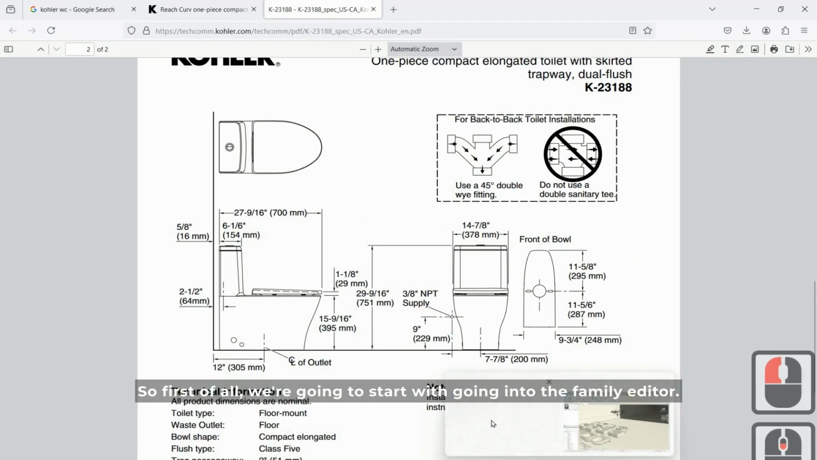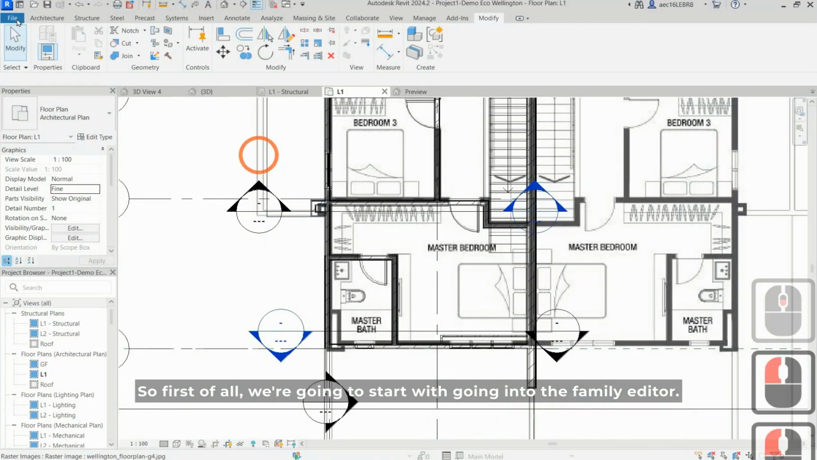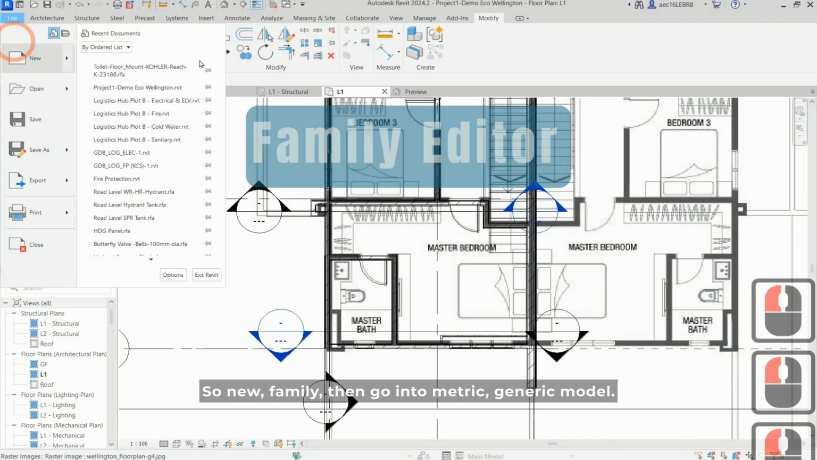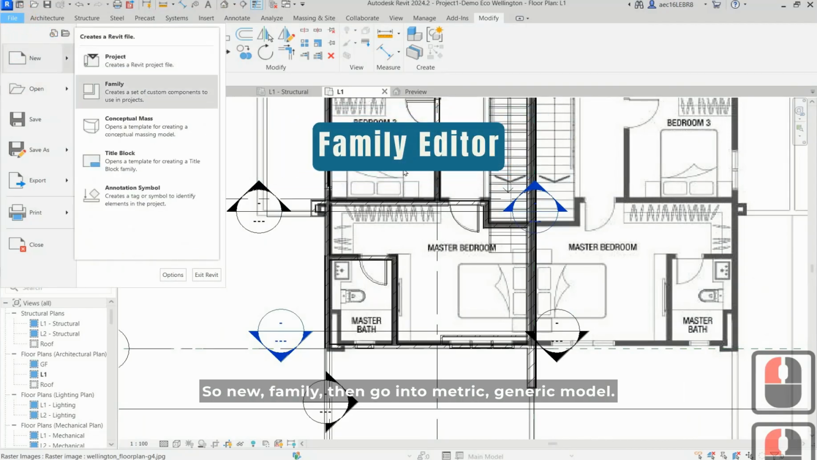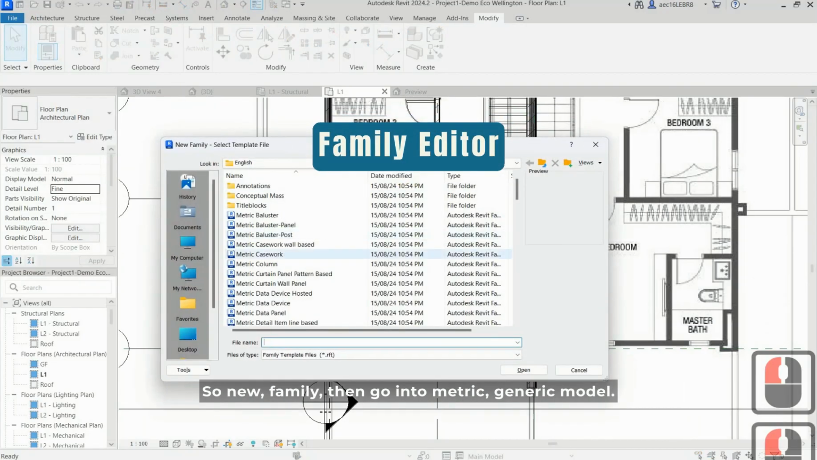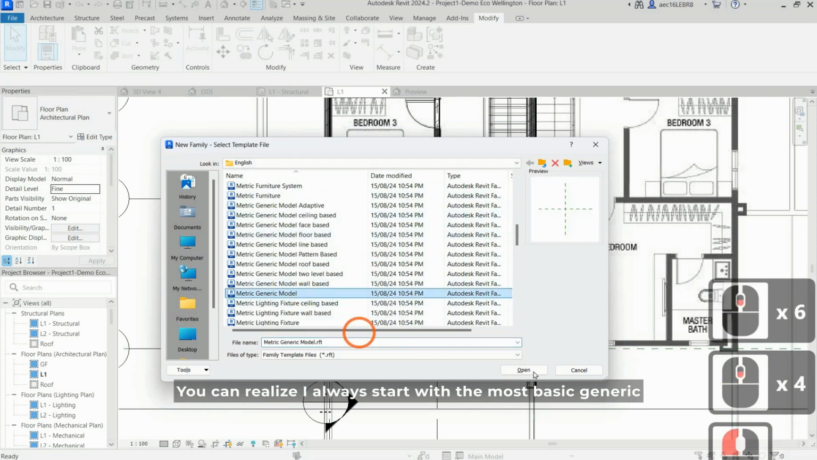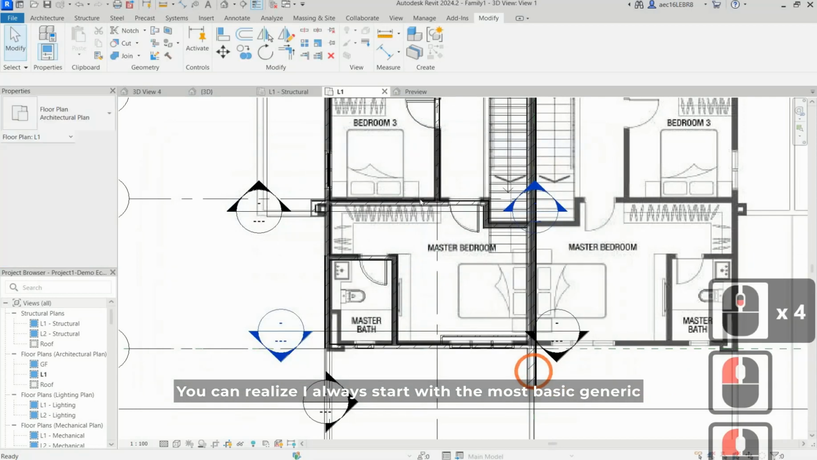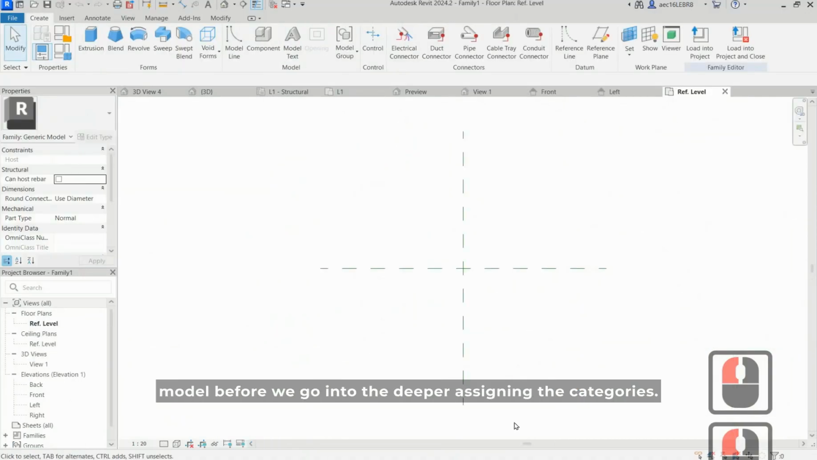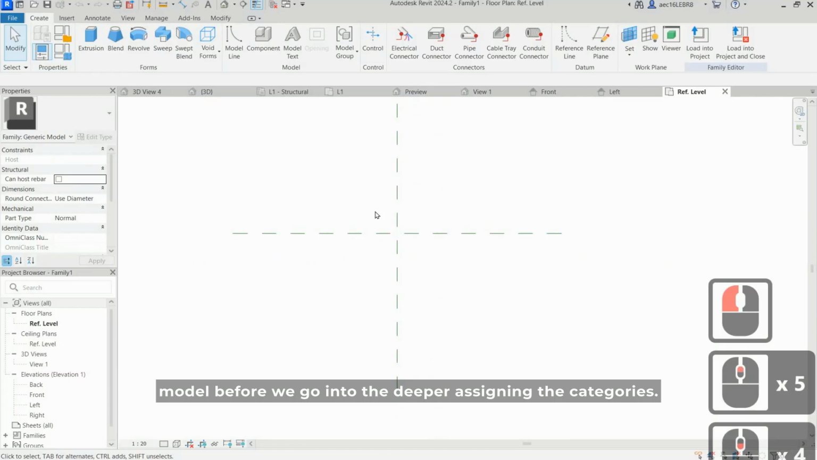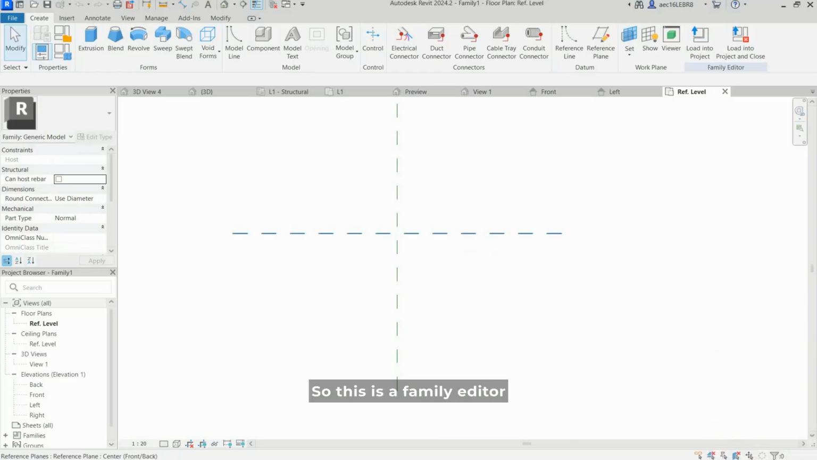So first of all, we're going to start with going into the family editor. So new family, then go into metric generic model. Okay, you can realize I always start with the most basic generic model before we go into the deeper assigning of the categories. Okay, so this is the family editor.